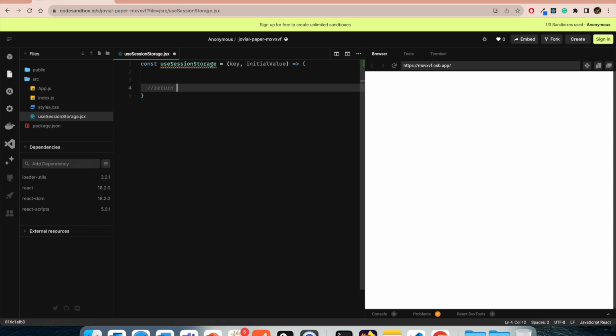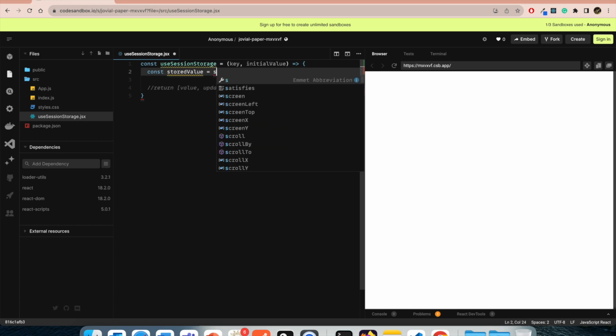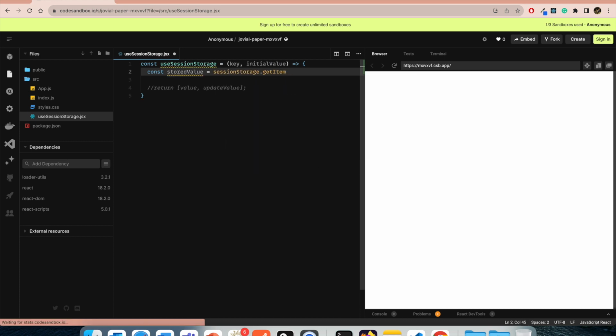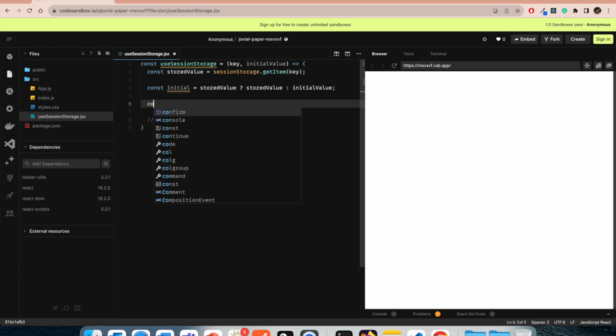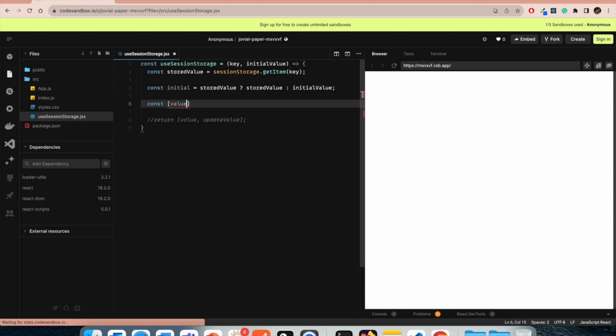So first we'll have to analyze what the return type will be here. I'm going to return value and update value this time. First we'll have to determine whether we have a stored value in our storage. Earlier we had local storage, but this time it is session storage. So I'm going to check if that is available, then I will pick it. Otherwise, whatever I have passed while calling it, I'll consider that as my initial value.